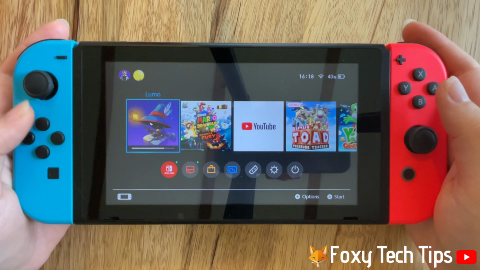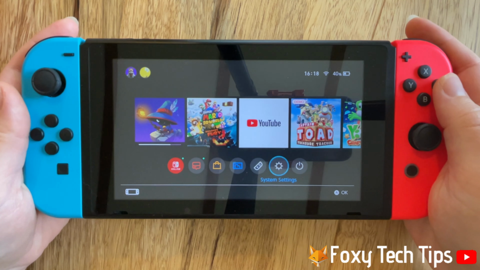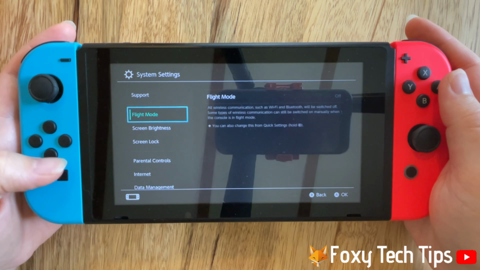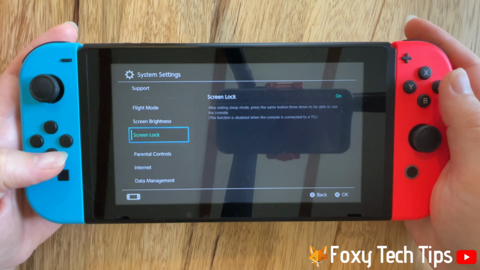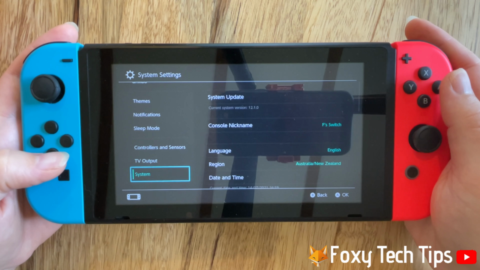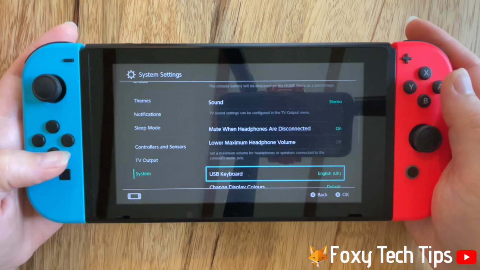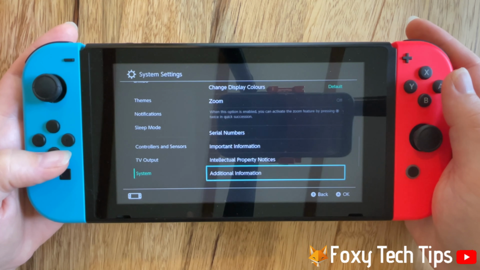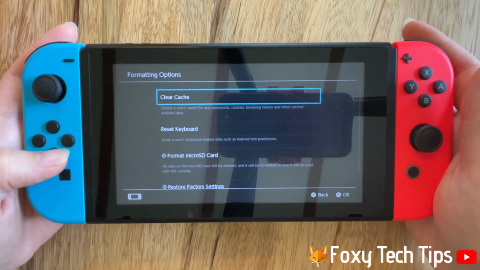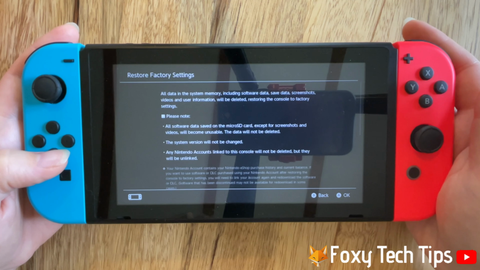From the home screen of your Nintendo, open up the System Settings. Scroll all the way down the System Settings and tap on System. Then scroll all the way down the right sidebar menu and tap on Formatting Options. Scroll down Formatting Options and tap on Restore Factory Settings.